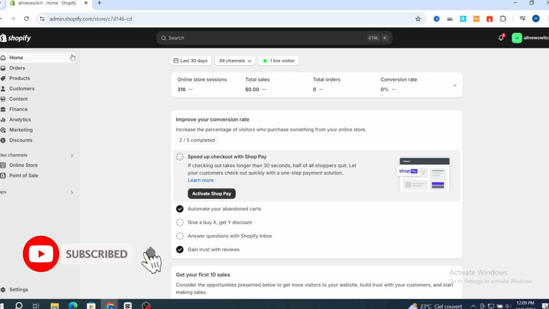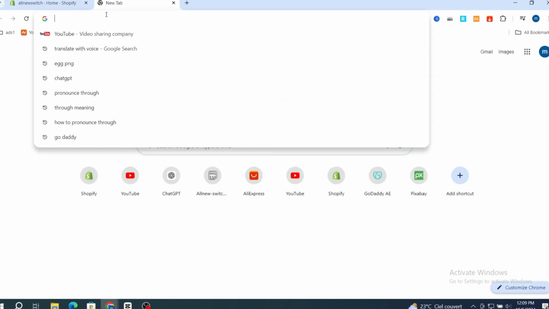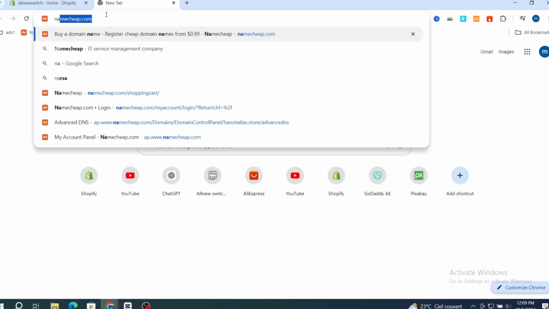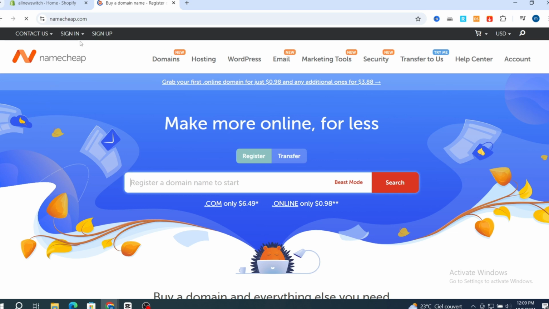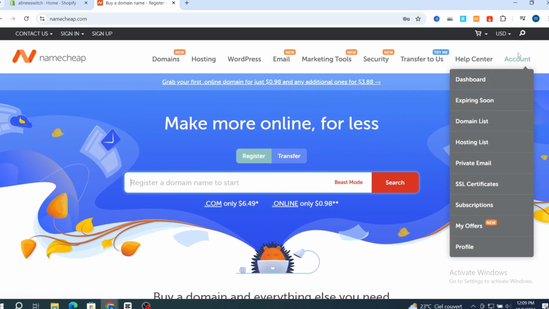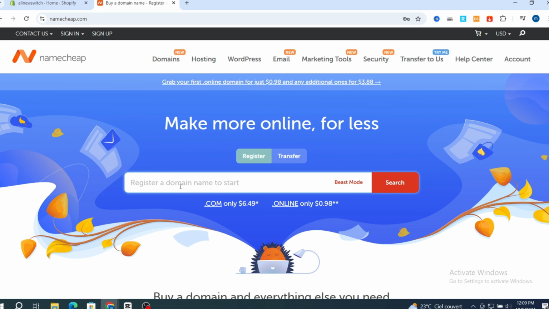First, guys, before opening your Shopify dashboard, just go back and open the Namecheap account. Then in the search bar, just type namecheap.com. Then guys, this is the official Namecheap provider. First you need to create your account and verify it with your email address or phone number. Then after verifying your email address, go directly to the search bar. Then guys, you need to type your store name or company name or any domain name you want.